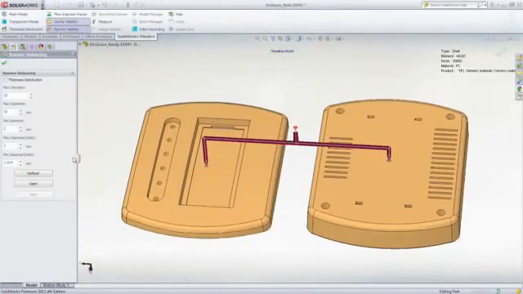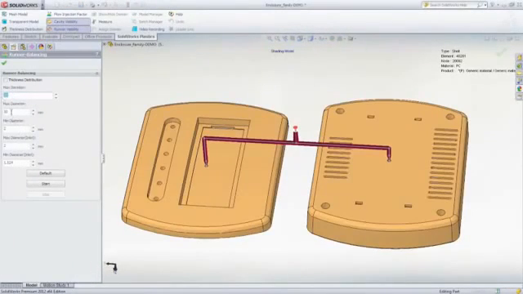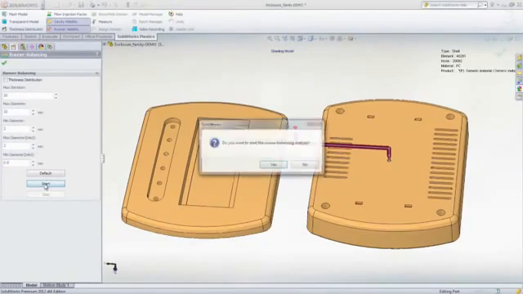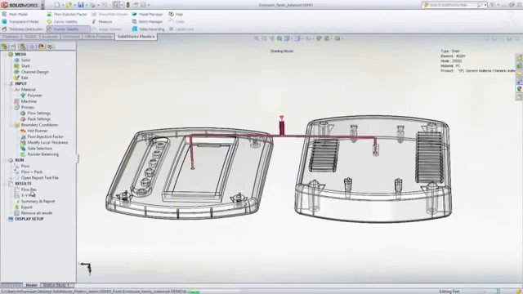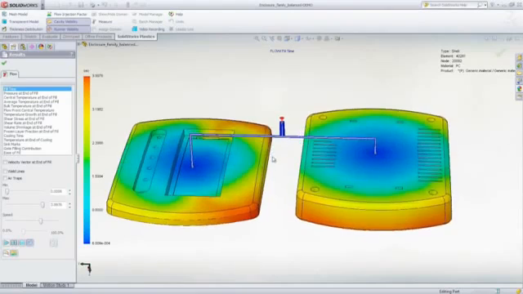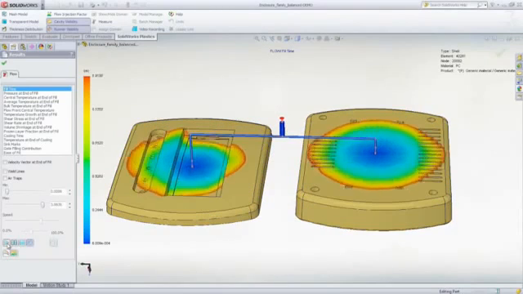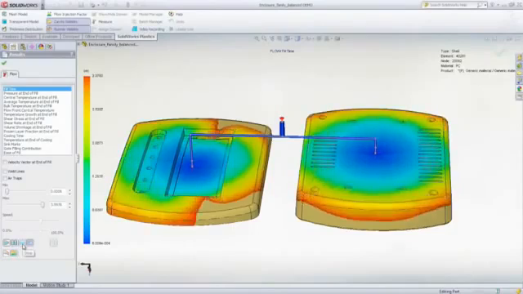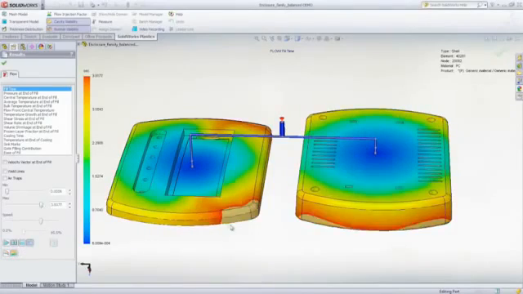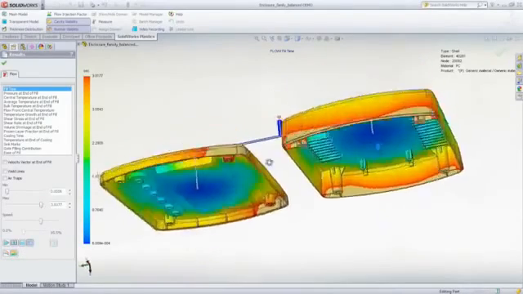This is a multi-iterative analysis with the objective of filling multiple cavities of differing geometry at the same time. As the iterations progress, the runner dimensions are changed to achieve balanced filling. And once SolidWorks Plastics converges on a solution, it will indicate the final runner dimensions required to achieve balanced filling, resulting in mold cavities that fill at the same time and with uniform pressure distributions, minimizing the risk of post-molding defects such as part warpage.